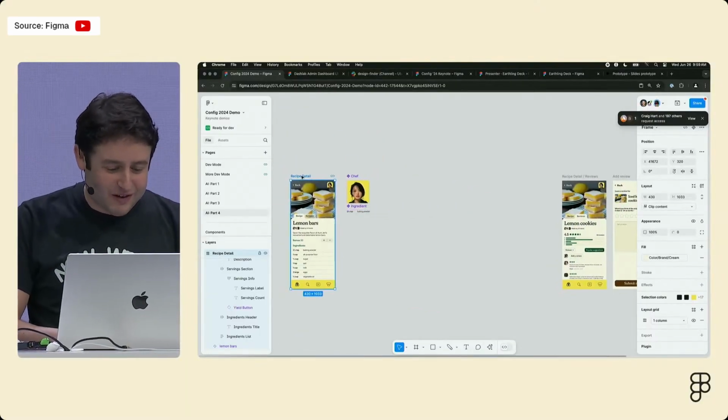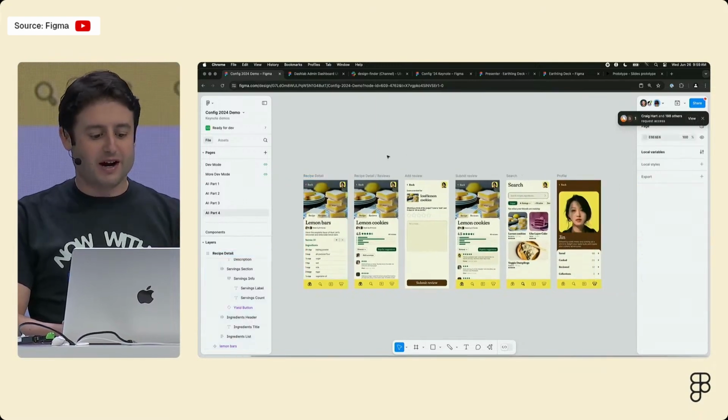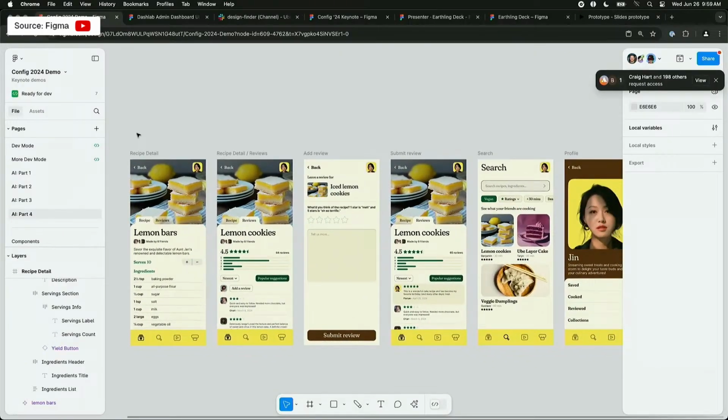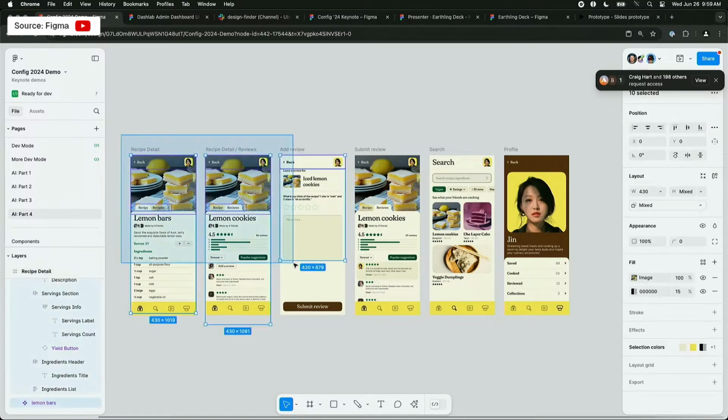So we finish up the screen. I'm going to pull it over here. And now we've got this entire flow. So what would I do next? Next up, I want to prototype this. I need to add some noodles in and figure out the different sources and targets for my prototype. But what if AI could help here as well?